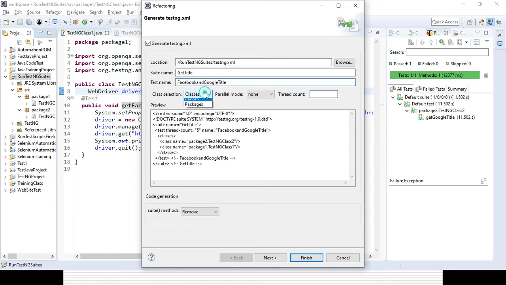Here you can change the class selection, and you can give parallel mode if you want to run it in parallel. I will show you at a later point of time how you can run in parallel, and you can give the thread count. By default that preview will be created. Here you can see my suite name and test name are getting changed automatically. If you type one and press tab, you can see it getting changed. Similarly, here if you type one and press tab, your name and suite name get changed accordingly.